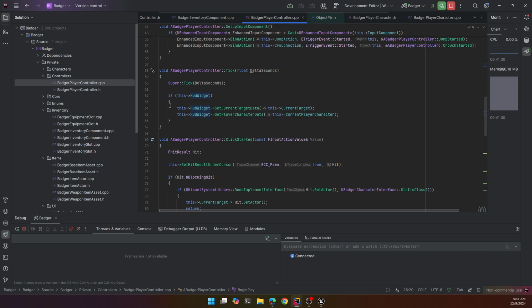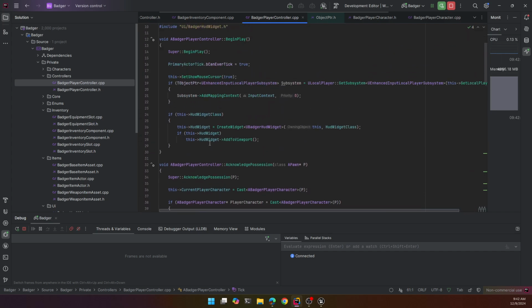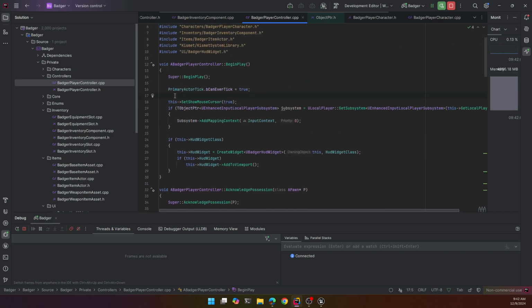And then in the tick function, I'm checking for HUD widget, which if it's on the server, it won't be valid. So this code shouldn't execute, but I still feel like I should wrap that in a check. So I'm going to put a couple checks in here.